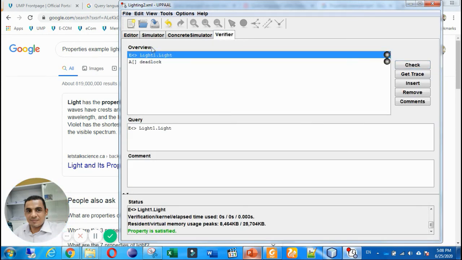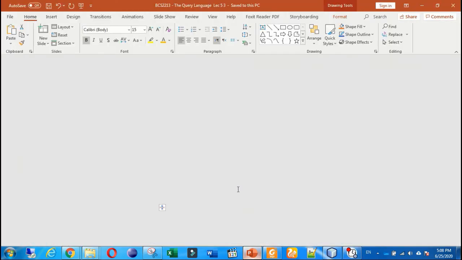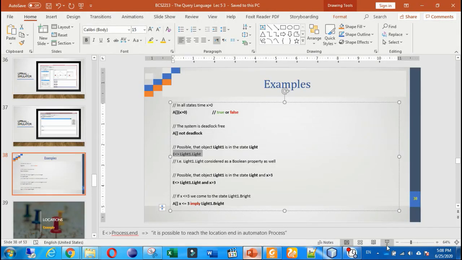So we check this now. It was true, it was satisfied. If we change it now, it is unsatisfied because there is no transition. There is no transition from off to light. So we see the meaning of the other example.